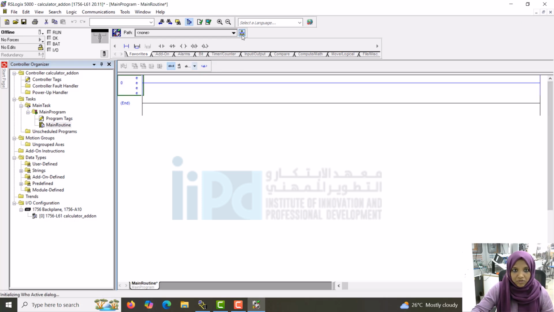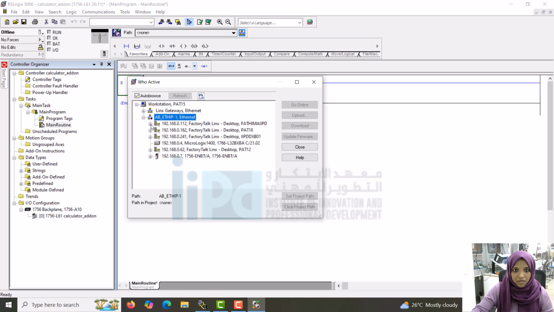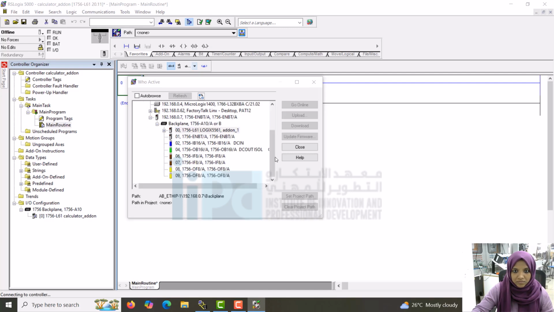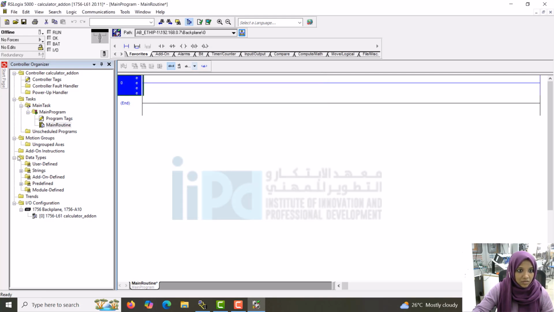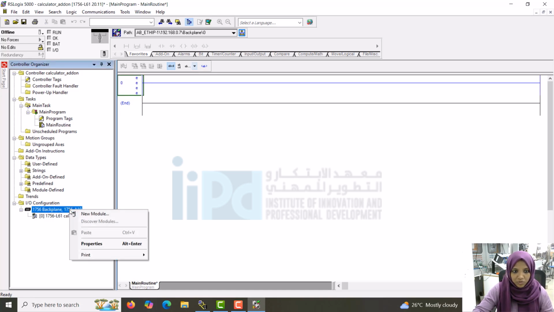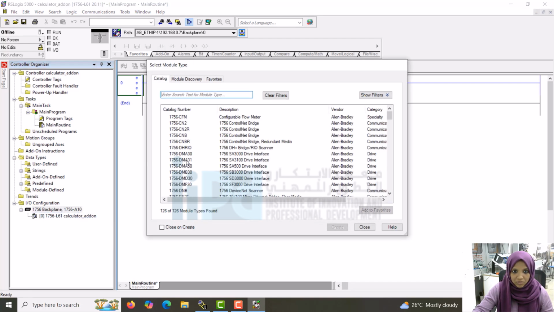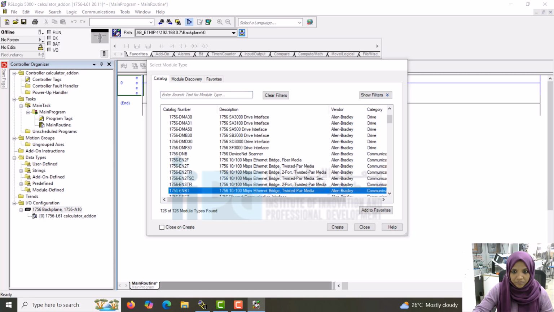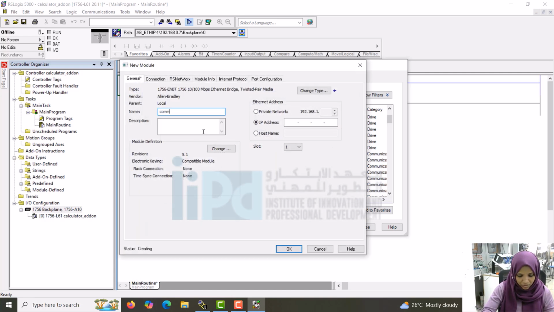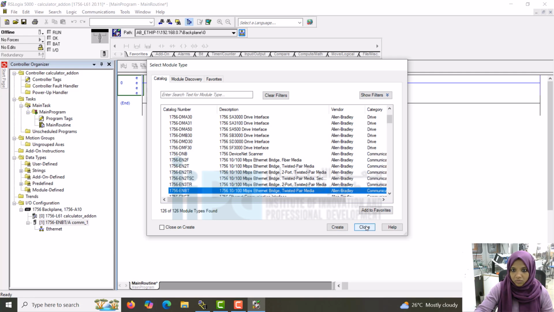First we'll set the path for the hardware. Expand the hardware. Set the project path. Close it. Now we'll see the add-on instruction inside this one. Before that, I will add the communication module. The communication module is the ENBT module. Let me give the name of the module as communication 1. I'll set the IP 192.168.0.7. Slot is 1. Press OK. So the module is created.